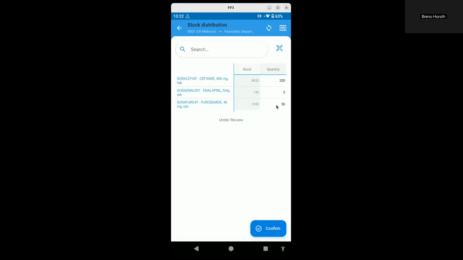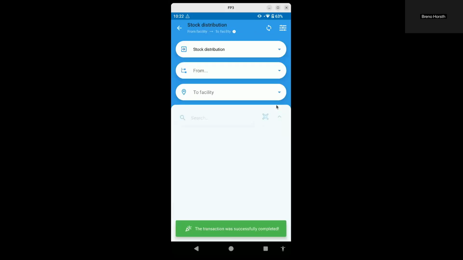You can still correct the items. You can go back and add items. You can remove items if you made a mistake. But let's say you're happy with the result, and you just press the confirm button, and that will complete the transaction. So the transaction is completed, and if possible, we recommend that you synchronize after every transaction.